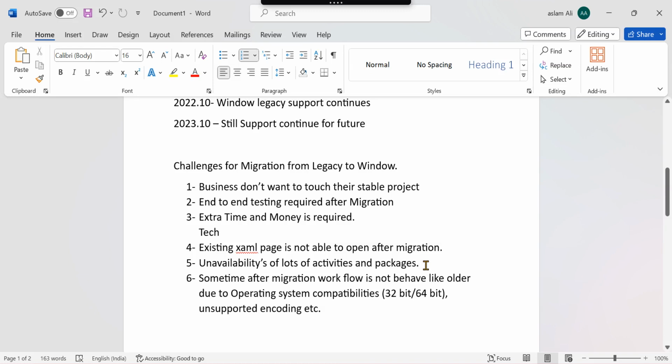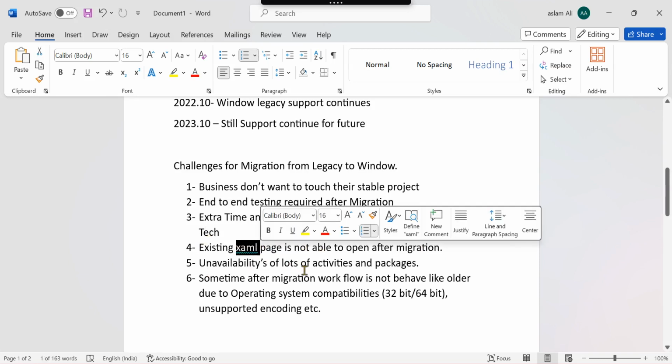So we still need to rely on the older framework, and we can work on the legacy packages and legacy framework, right? So that is one challenge. And suppose you have packages in your process, and any package is not available, then what happens? If you are migrating your project, you face lots of issues. Your XAML file is not able to open, right? So that is one thing.